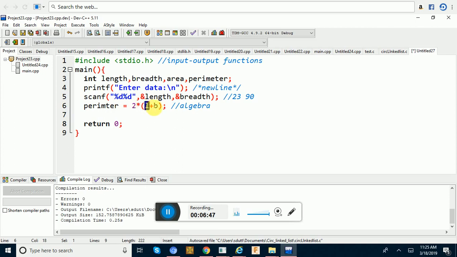So, as you know, the parenthesis has a greater order in the BODMAS rule, so it will be executed first. Suppose 23 and 90, the compiler will add them and then multiply by 2. Then we get the perimeter. Same with area. No fancy stuff. Don't try to learn this code.